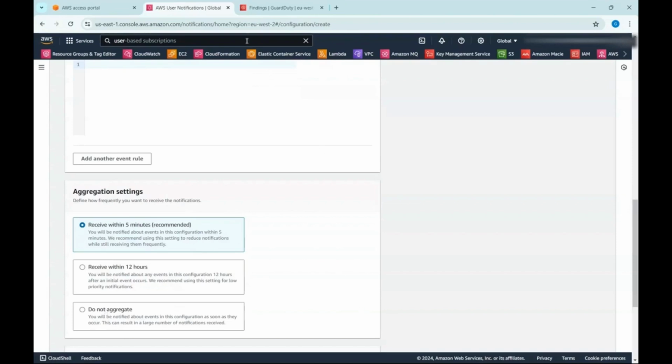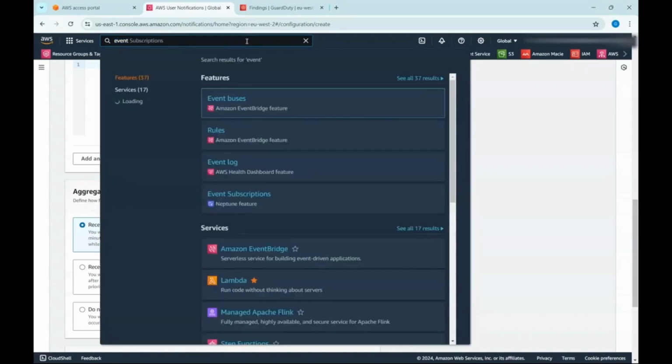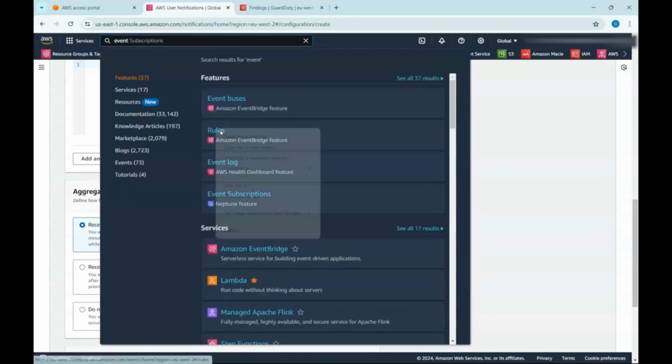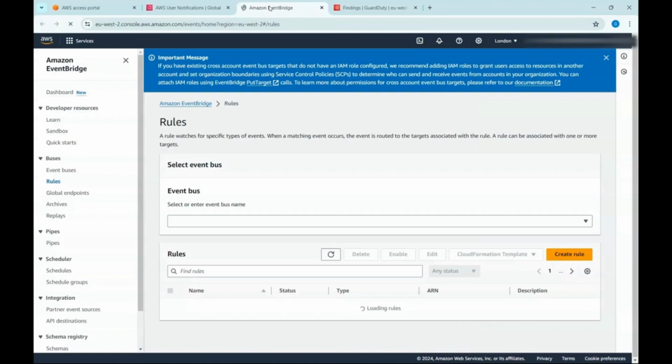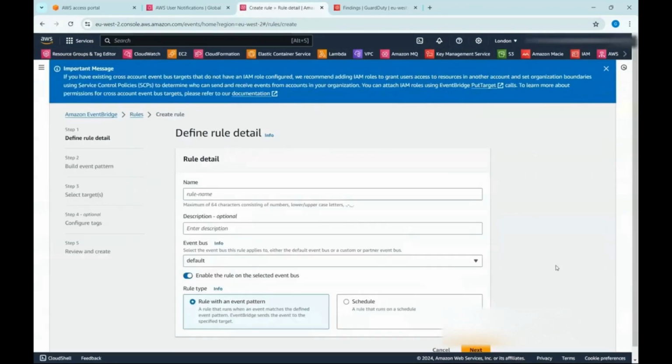If I have to show you something, with EventBridge you will have to do the rule. You will have to create a rule out here, and it's going to be a little more complex. So I could create a rule, and this is where I will get this GuardDuty rule. I could choose this, and this is going to be the pattern.